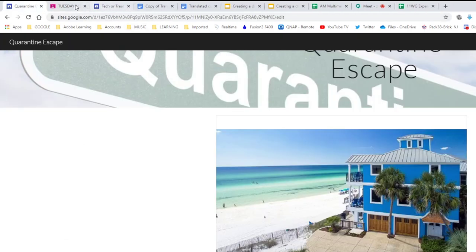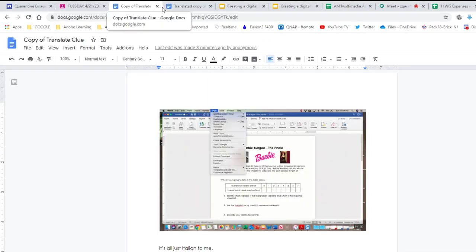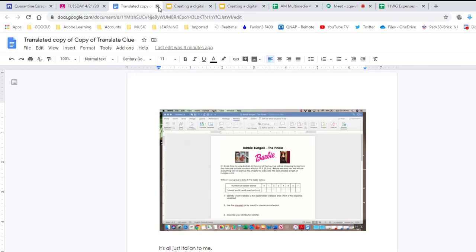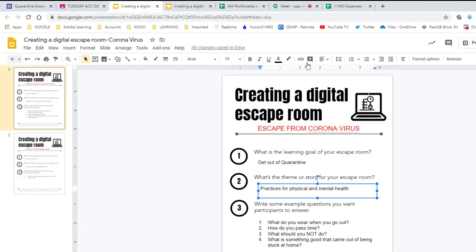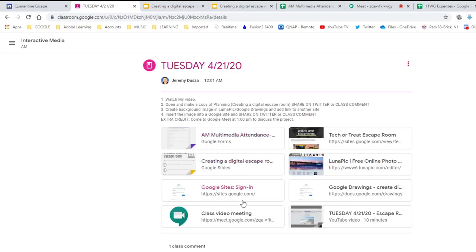So basically, to create the image, I know we don't have Photoshop, so I found an image editor that is online. It's free. You don't have to install anything, and then you can work with your images. So to do that, you would go to Lunapic.